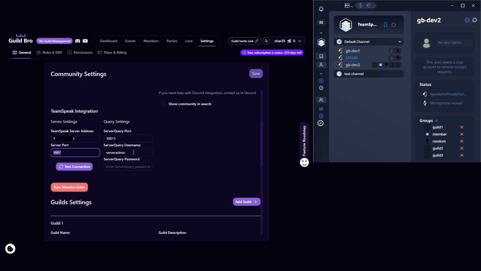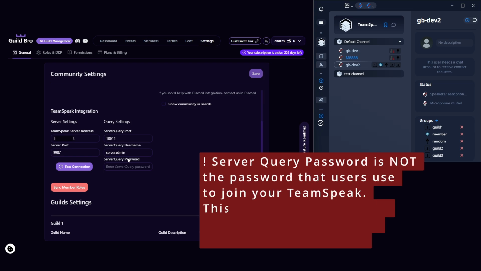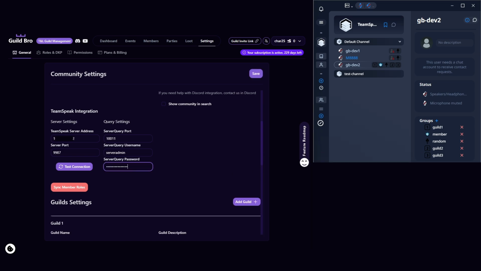In server query username, enter the default, server admin. In server query password, enter the password you received when setting up your server. This is not the password that users use to join your TeamSpeak. This is the admin password provided when you set up your TeamSpeak server. Click Save. Click Test Connection to check if the system detects your TeamSpeak server.